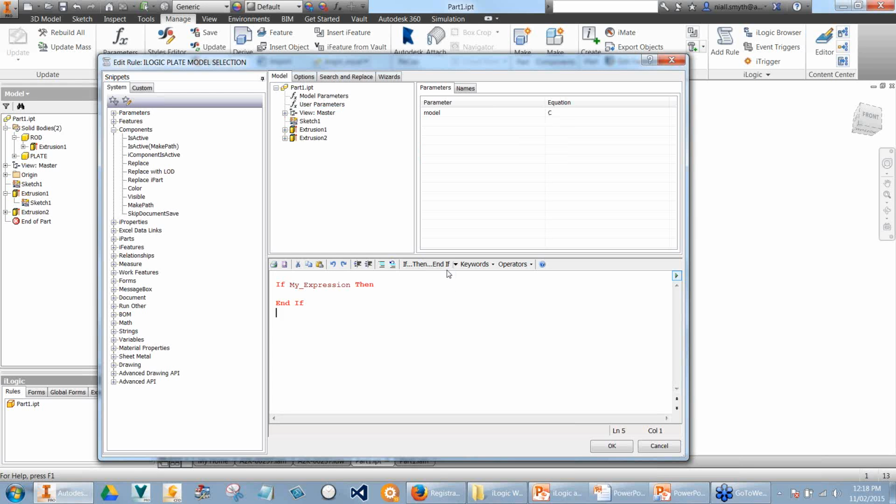So what we want to do is go to our user parameters, and we want to say to Inventor that if our model parameter, and we can access our model parameter by double-clicking on it, we can say if model equals, and we'll put in the letter A, and we'll put inverted commas around it because it's a text string. And we're saying if model A, then do a certain range of operation.